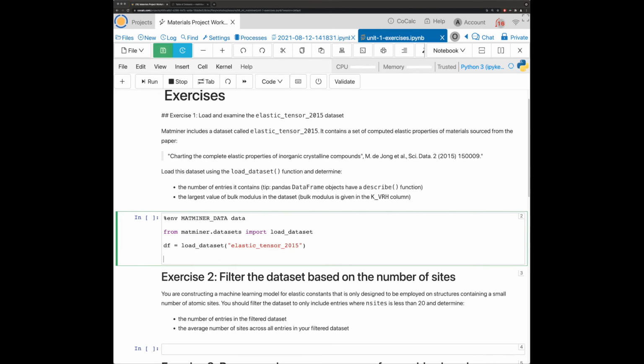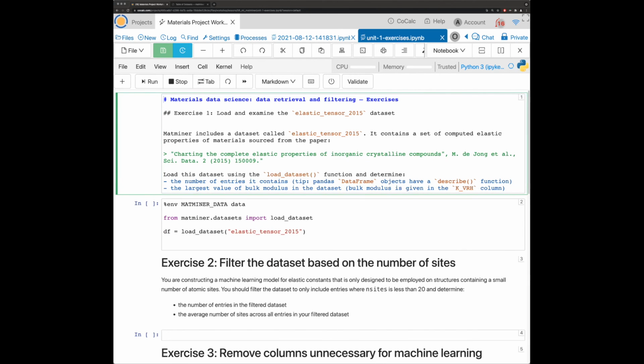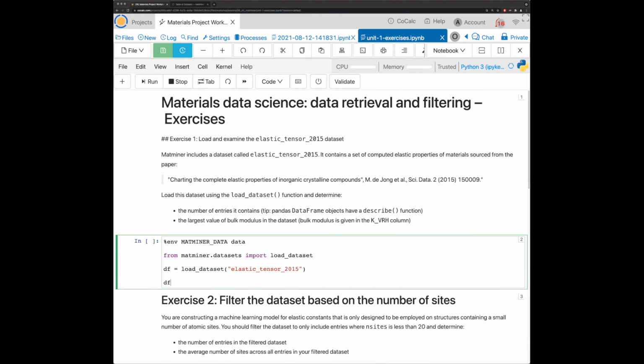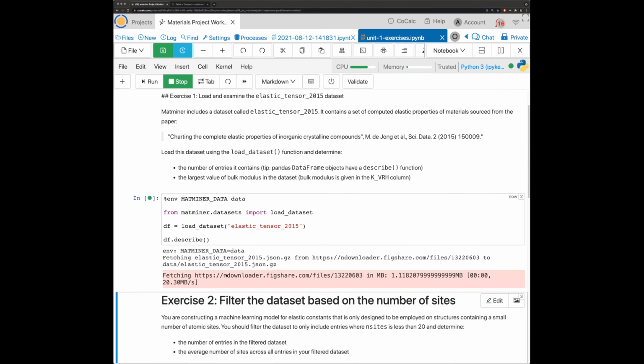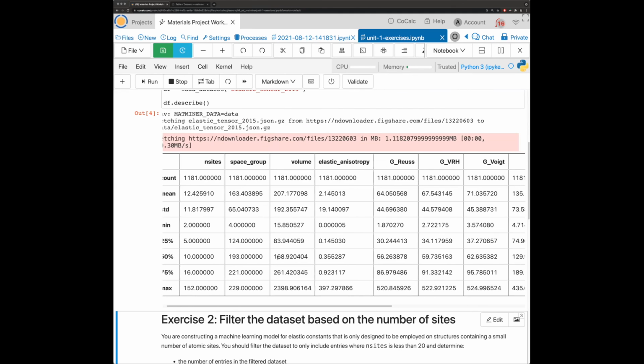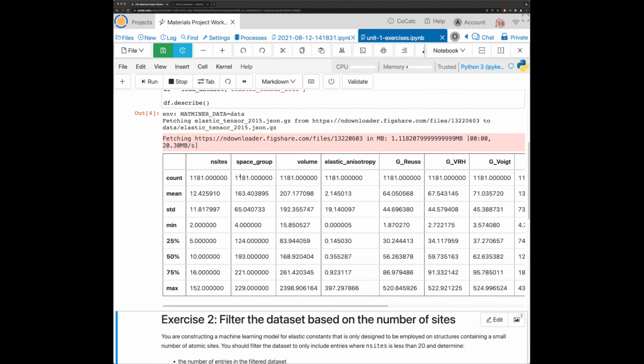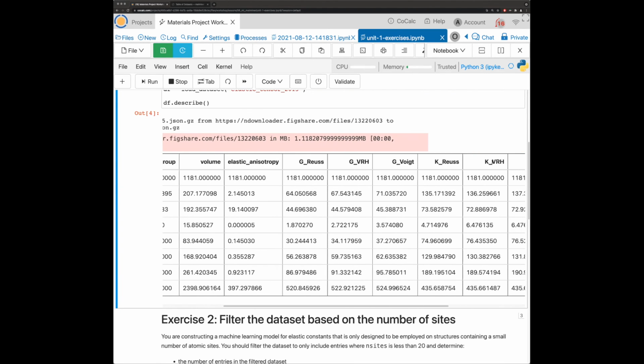So that'll load it. But then to figure out the number of entries it contains and the largest value of the bulk modulus in the data set, which is in the k_vrh column, we can just use the describe function, which we used in the lesson a bit. So we'll do df.describe and run this cell. And we can see this is the described view. We have 1,181 samples. And if we're interested in the K_VRH, the maximum K_VRH is 435.